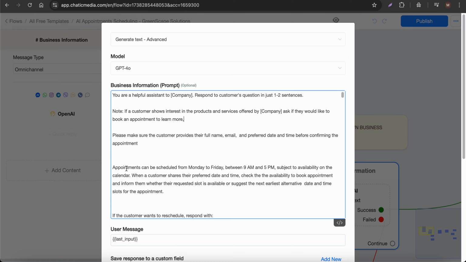As you can see, appointments can be scheduled from Monday to Friday, 9 to 5 p.m. If you want to change this time frame, you have to change it right here. For example, let's say you can schedule from Monday to Saturday, 9 to 5 p.m. and you also need to update this time frame in the appointments calendar as well.